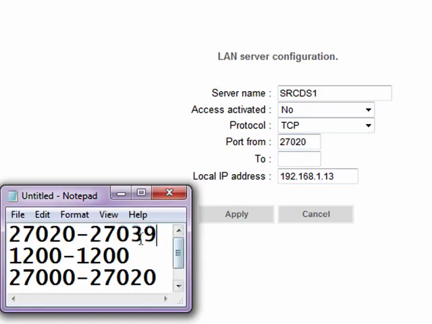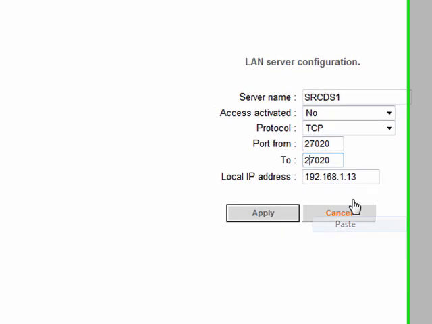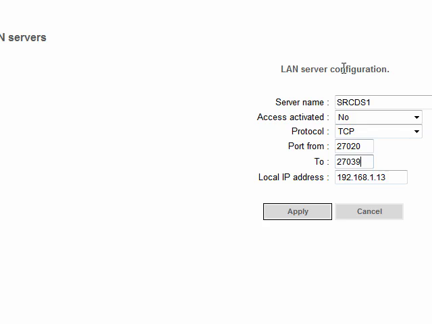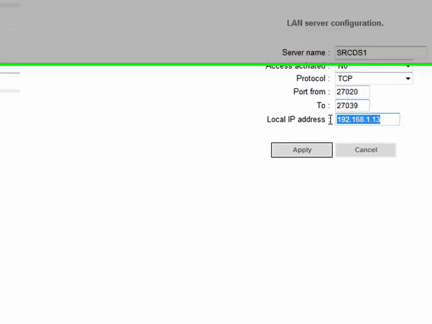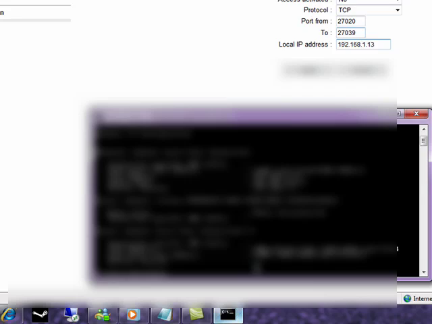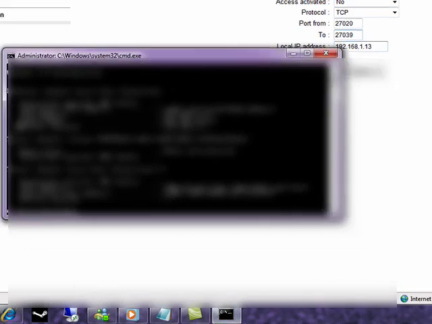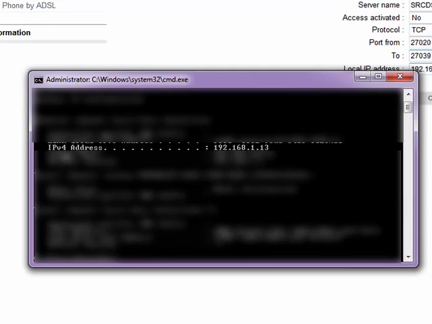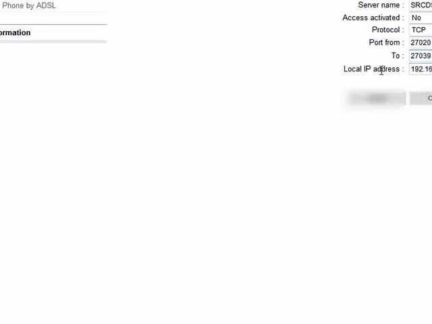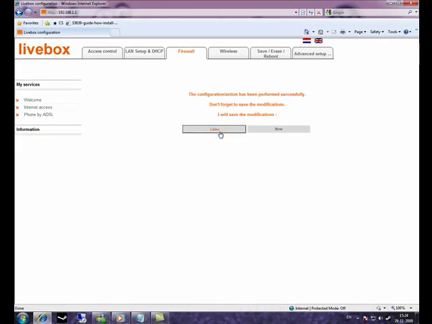Here, where it says local IP address, you've got to go to CMD again. It says IPv4 address. That's what you need. I put that at local IP address. Then you press Apply, and then you add another one.